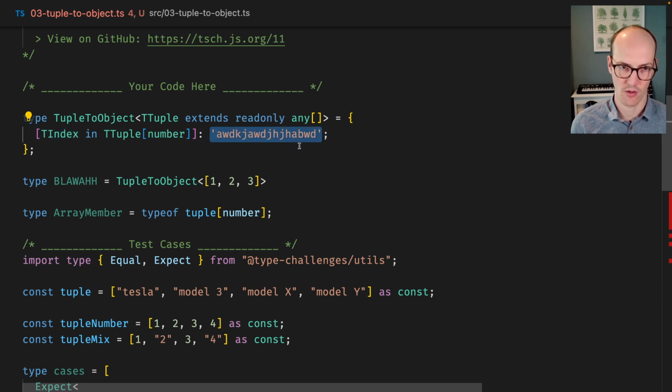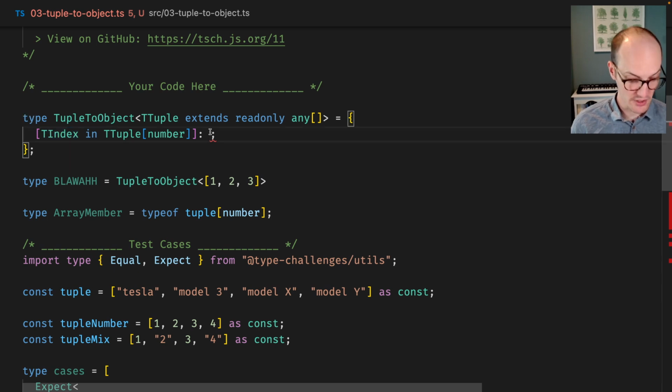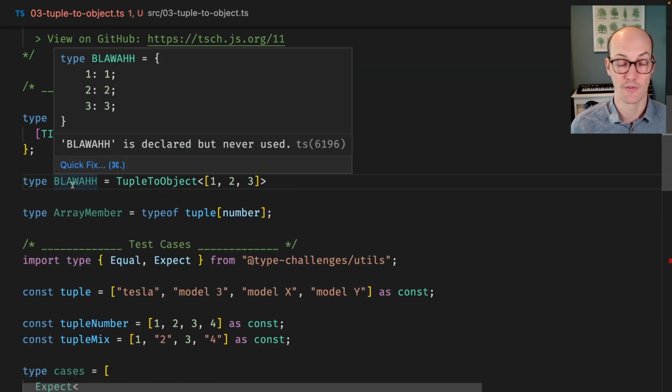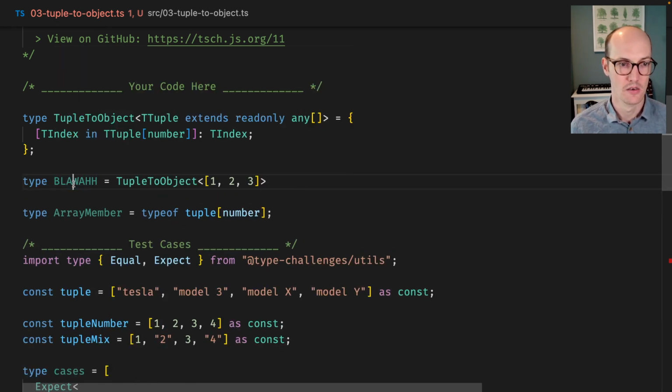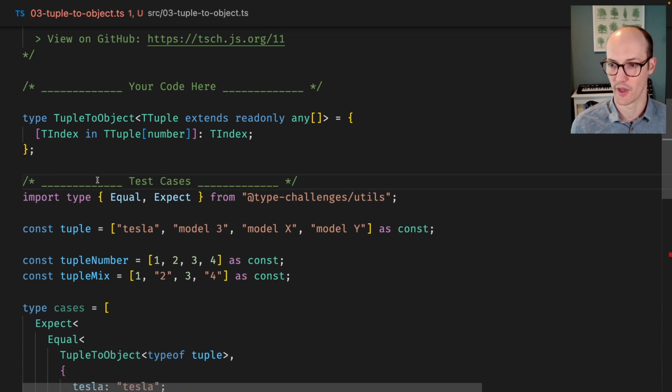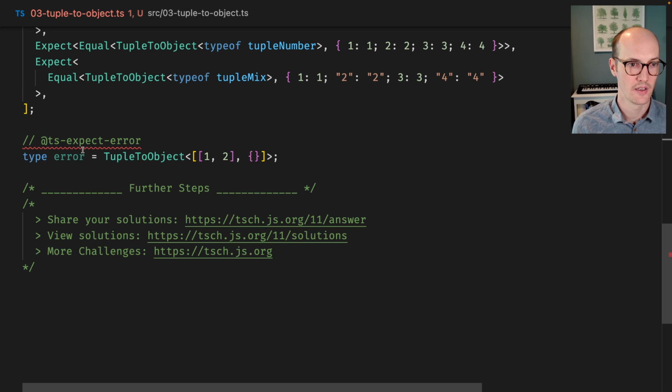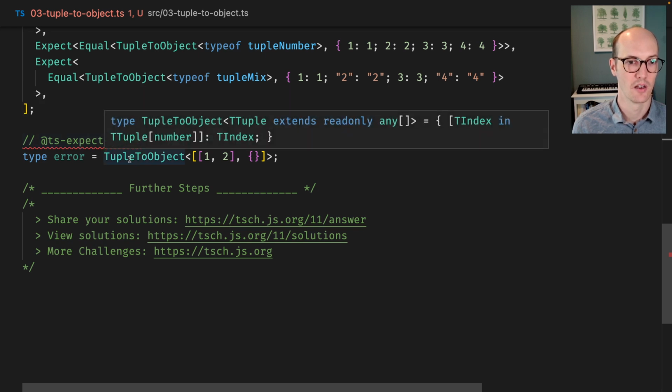Well, it turns out that this is like a variable declaration, so we can just use it. We can just say T index is just here. And if I get rid of all this, well, in fact, if I show you, we've now got it working. Very, very cool. So we'll get rid of all that crud. And what we've got then, yeah, ts expect error.